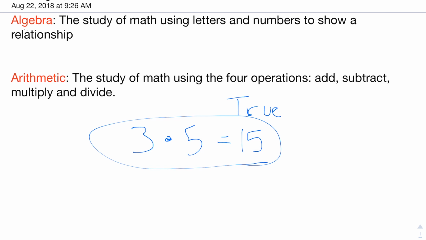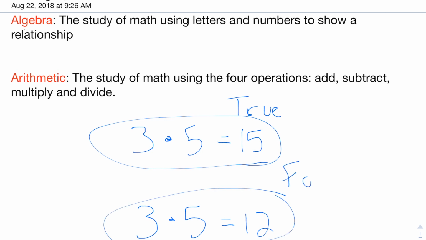Now, what if I told you that 3 times 5 equals 12? Well, if I go to my calculator and do 3 times 5, it's going to tell me that it's 15. So we know that in this case it's going to be a false statement. So what you're going to do at this time is you're going to look at several different statements and you're going to decide whether that statement is true or false.